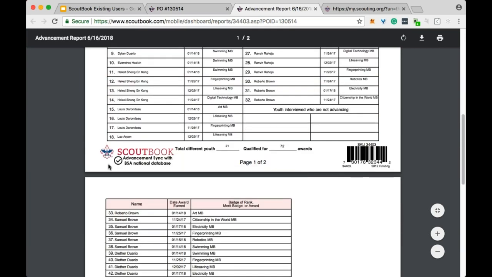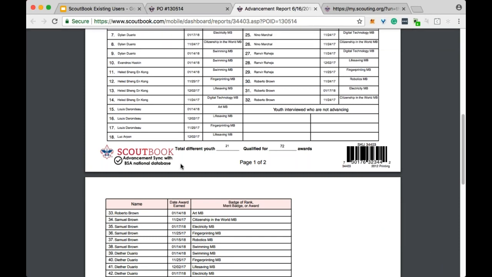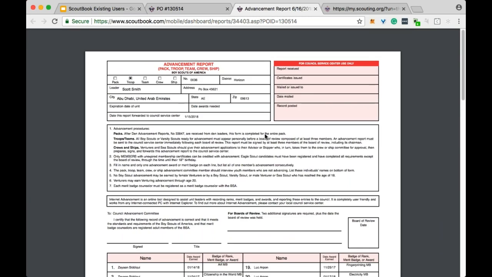Here's the important thing right here. Scoutbook advancement sync with the BSA national database. No one can argue with you. This advancement has been reported. Period. End of story. It doesn't matter if I don't print this. It has been reported to national.